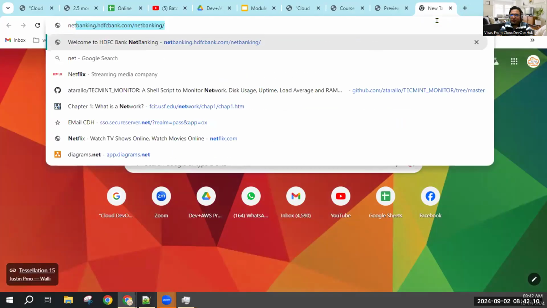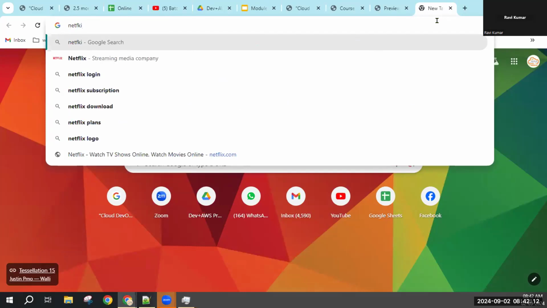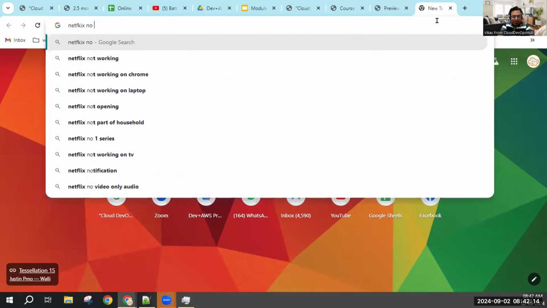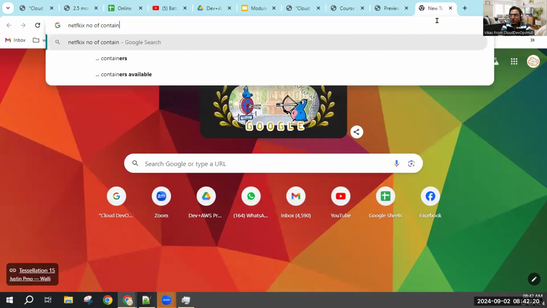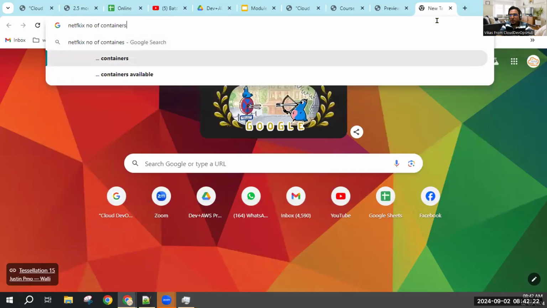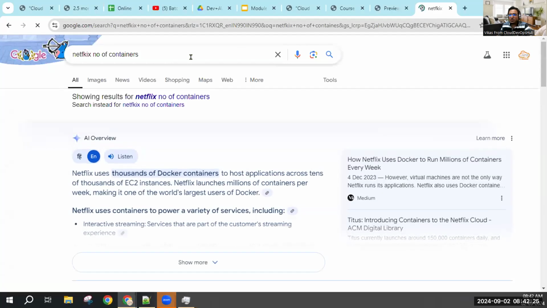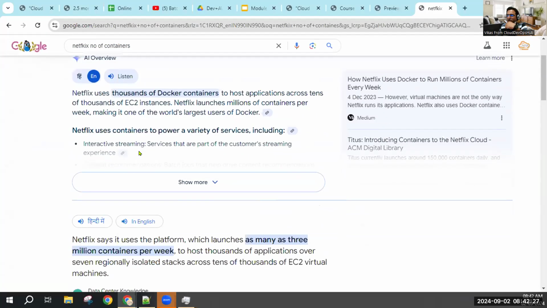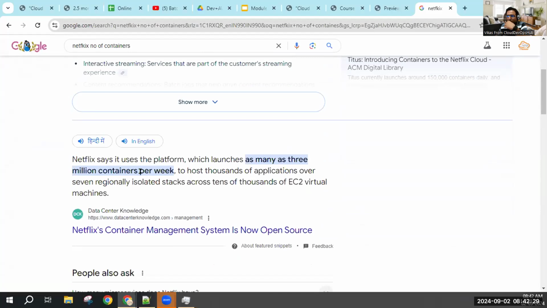Netflix. Have you heard about Netflix? Everyone, yes. Number of containers. Can you guess how many containers are being used every day? The number is 3 million containers per week. Netflix is using it. Right? Yes or no? The answer is in front of you.